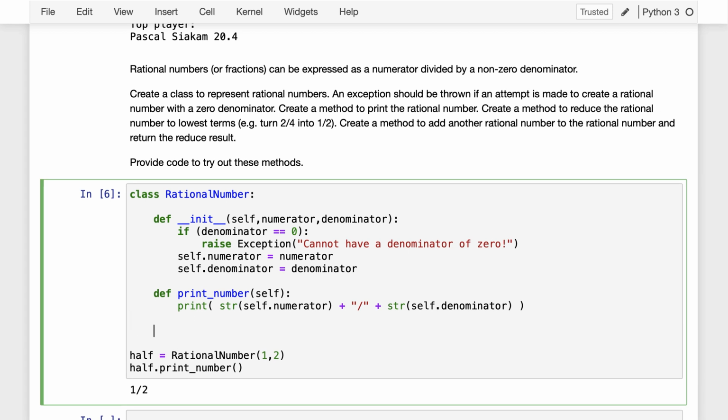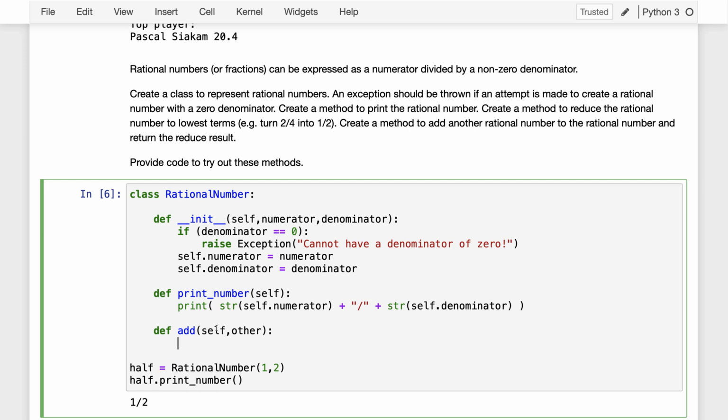So then next, let's make the method that's actually going to add a rational number to another rational number, and then return the result. So we're going to have a method here, add, and the method's going to take in some other rational number. What it's going to do is add this rational number to that rational number and return a new rational number as the result.